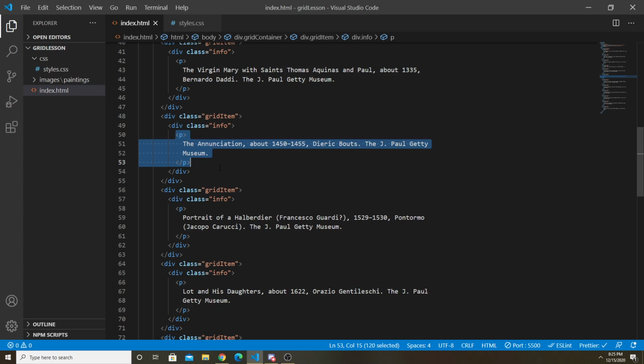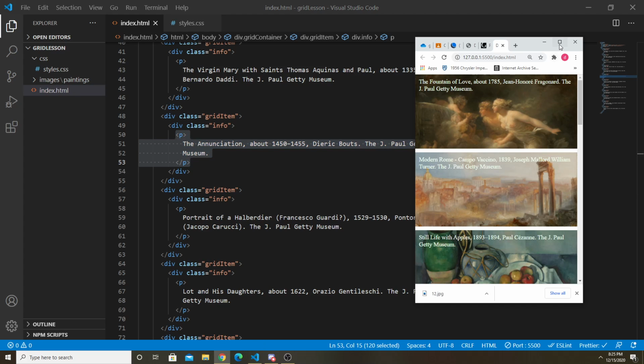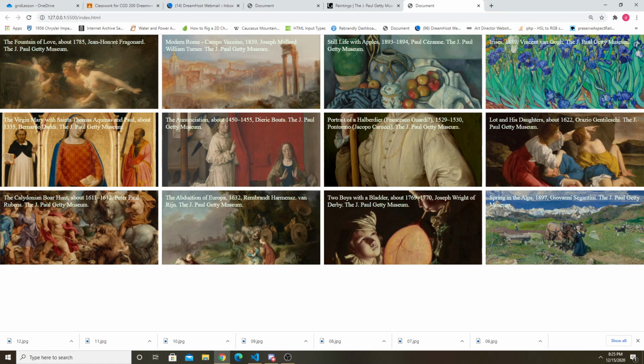And it should have the appropriate information for the painting. Let's see if it makes sense. The Fountain of Love. Is there a fountain here? I guess, I don't know. Modern Rome. Yeah. Still life. Yep, that's a still life. Spring in the Alps. Yeah, okay. The text looks like it's in the right place. Two Boys with Bladder. Yep. Okay, yeah. So correct text with the correct image.